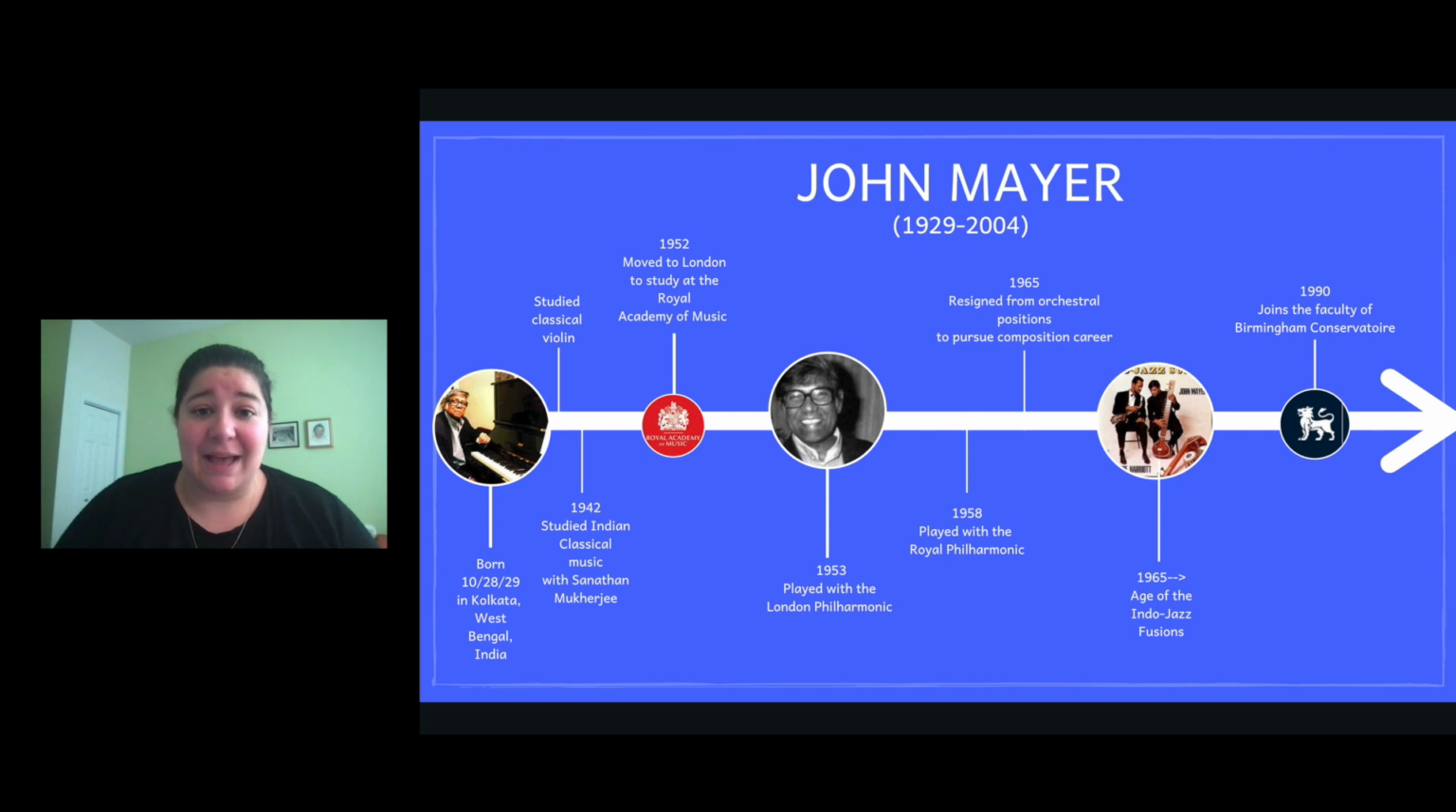After his studies at the Royal Academy were cut short, he joined London Philharmonic, went on to play with the Royal Philharmonic, and finally transitioned to a freelance career around 1965 to pursue composition full-time. He really thought that if he was a full-time orchestral musician, he would never be considered seriously in the composition world. Around this time, in 1965, he also formed the group Indo-Jazz Fusions with Jamaican saxophonist Joe Harriott.